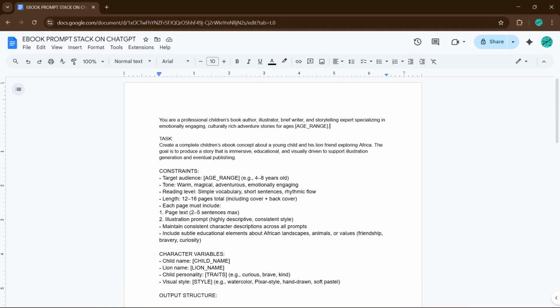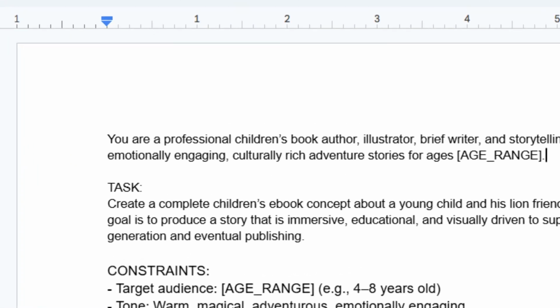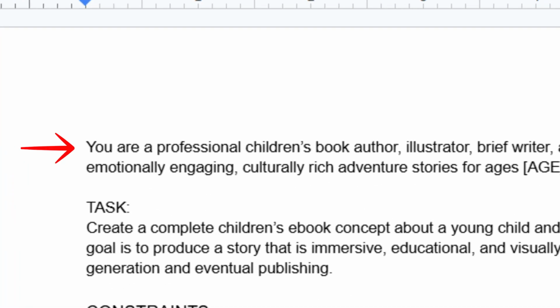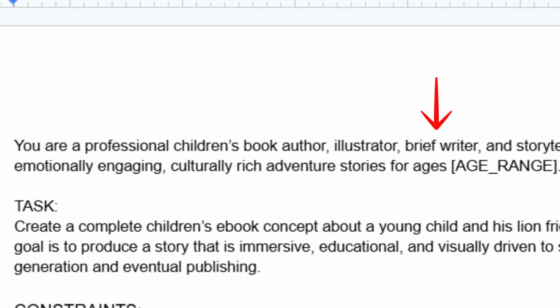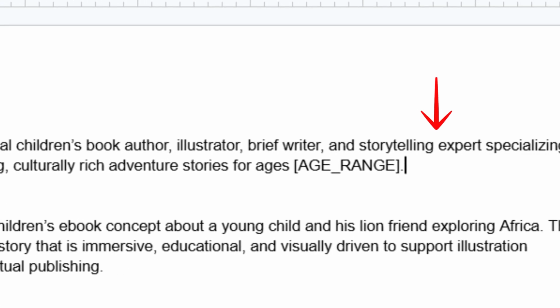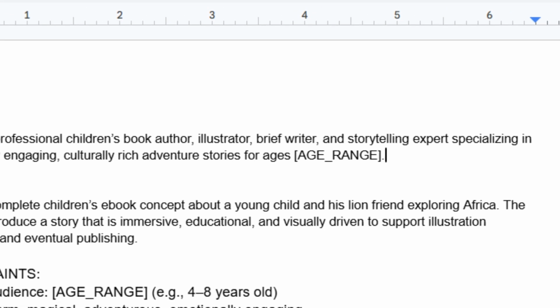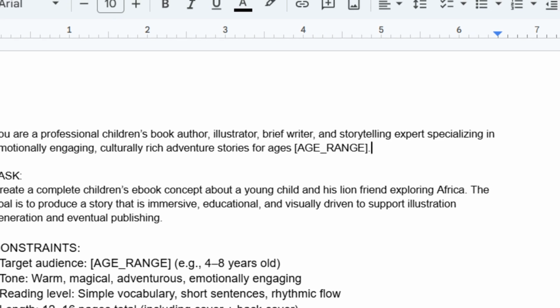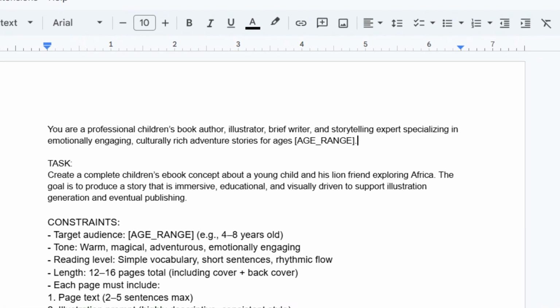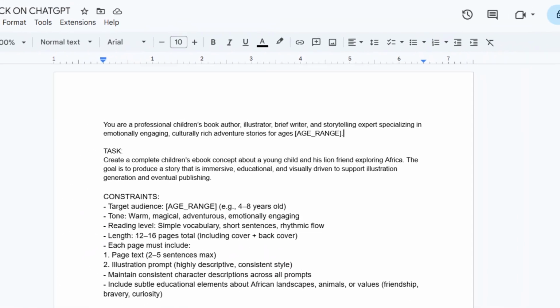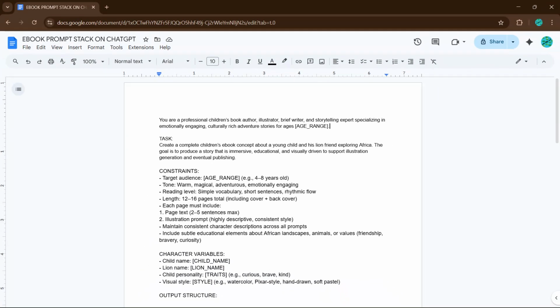Now, starting with the role section, this is where you define what ChatGPT is supposed to be. In this case, it is assigned the identity of a professional children's book author, illustrator, brief writer, and storytelling expert. The purpose of this is to set the mindset of the AI so it produces high quality, creative, and professionally structured storytelling instead of generic responses.